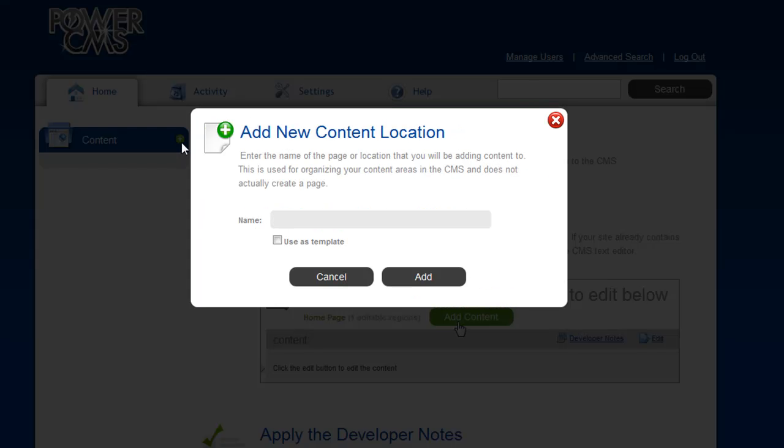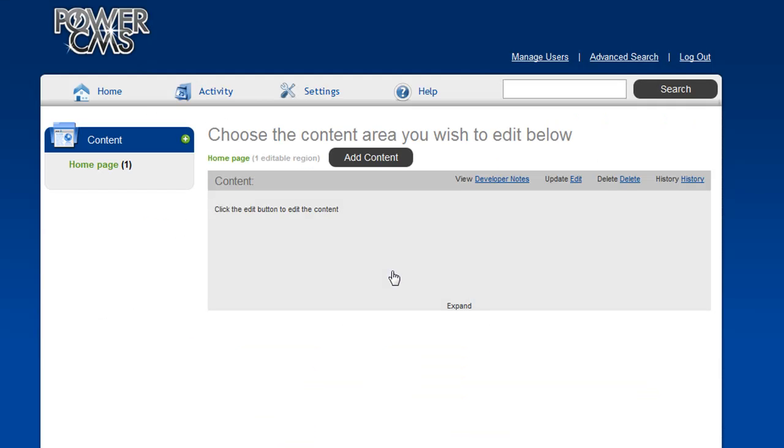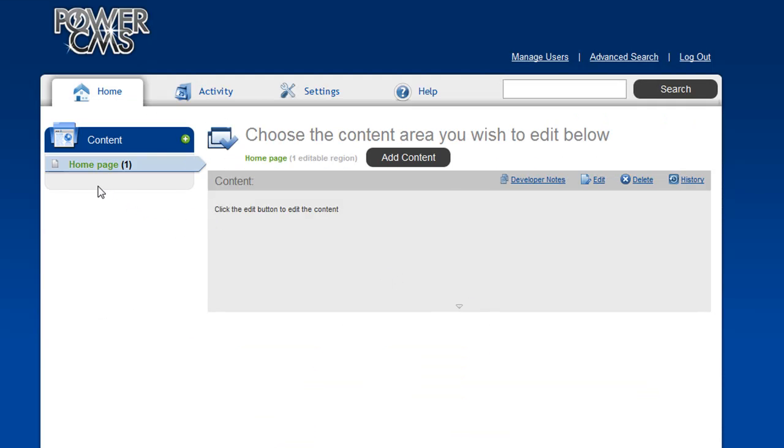I click the green add icon and I'm asked for the name for my page. I enter home page and I click add. Now you'll see in the content column the home page is selected, and it displays all the content areas of my home page in the body here. By default, one entry has been inserted called content. I'm going to use this entry for the main content of my website.